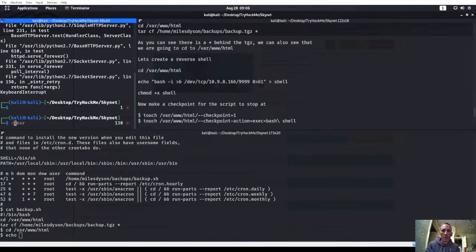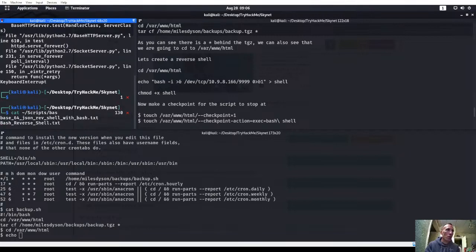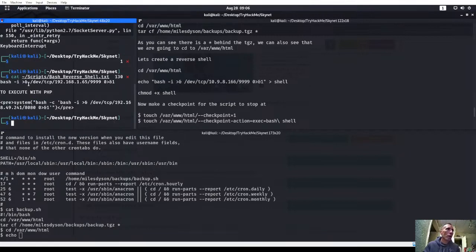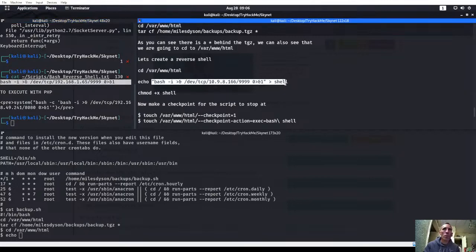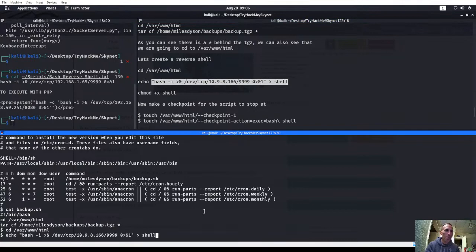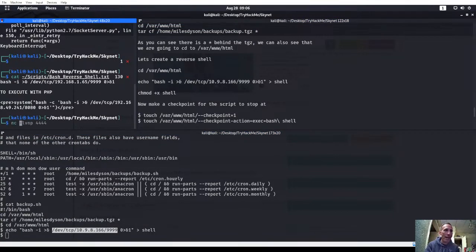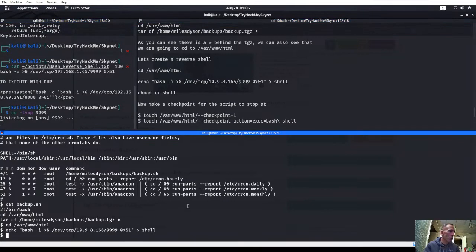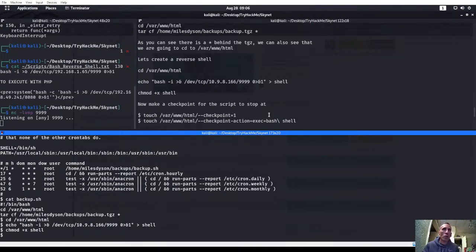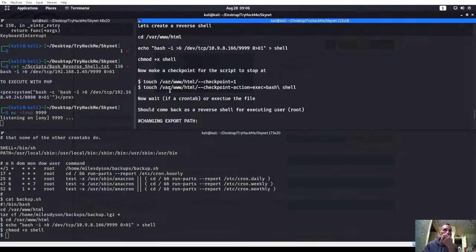If we cat our scripts, bash reverse shell, we can just copy and paste that. There's our bash reverse shell. So we're going to echo that into a shell. I'm still 10.9.8.166, and this is going to be listening on port 9999. So let's start up another netcat listener for 9999. We have to change the mode to be executable for shell. And now what we need to do is touch the checkpoint file in /var/www/html.